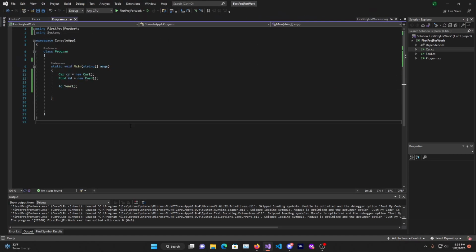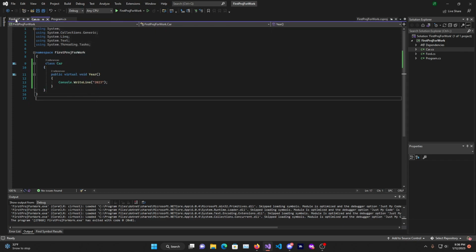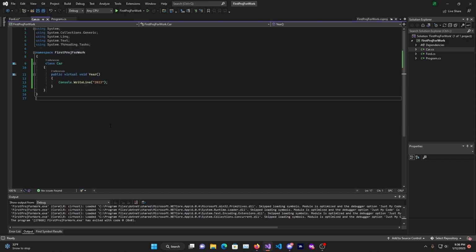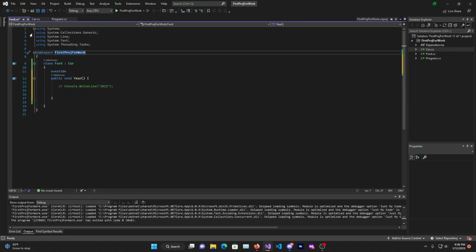Okay. So I have 3 classes. This is where my main method is. And I have 2 classes, a car class like we talked about earlier, which is going to be our base class, and we have Ford, which is going to be the derived class. In the car class, I have a method called year, and it has 2023 as its year. Well, now let me show you the trick.